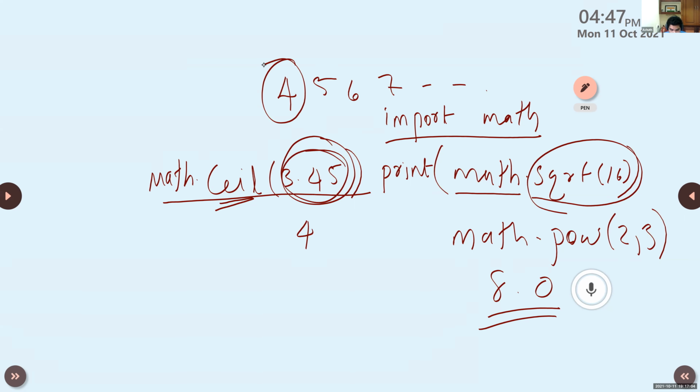Okay. Then what is the answer for ceil 5.816? Alvin, which is the correct answer for 5.816? Alvin? Ceil 5.816. Math dot ceil 5.816.